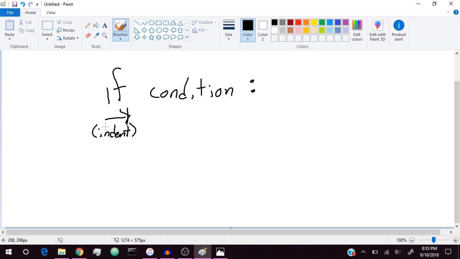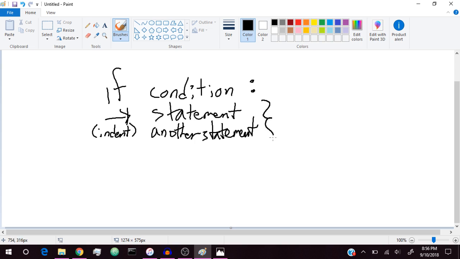So you indent by one more level, and anything that has been indented by one more level is a part of this if statement's body. So here's a statement. And if this is also, on the same level of indentation, another statement. And this is called the body. Now, the code in the body only gets executed if this condition is true.